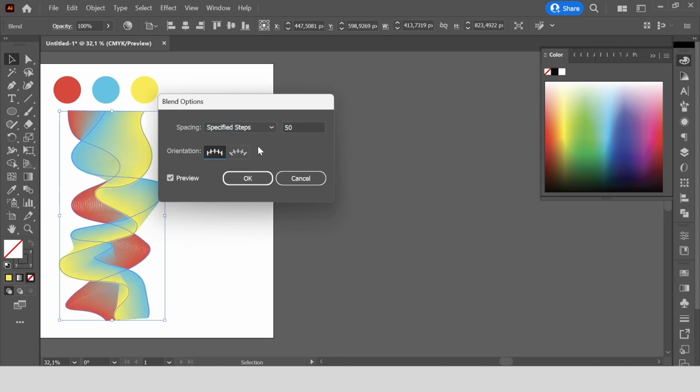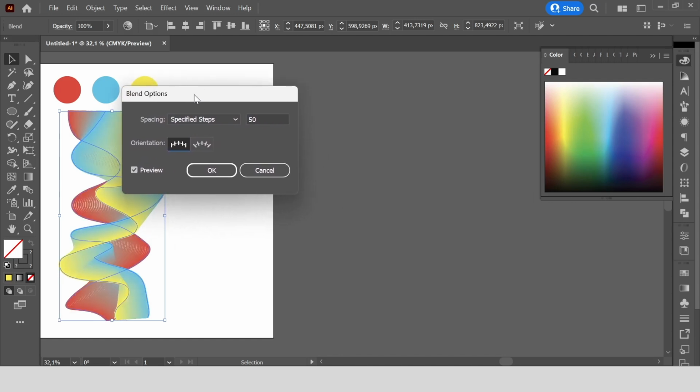Maybe if you want to change its step or maybe the gap, you still can change the number of the specified steps like this.